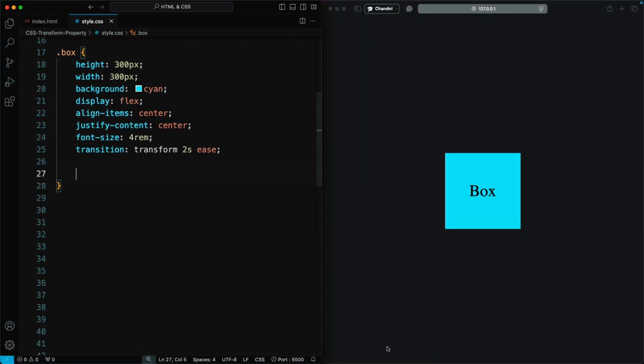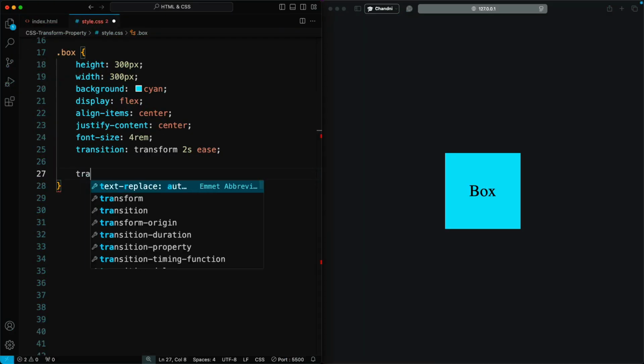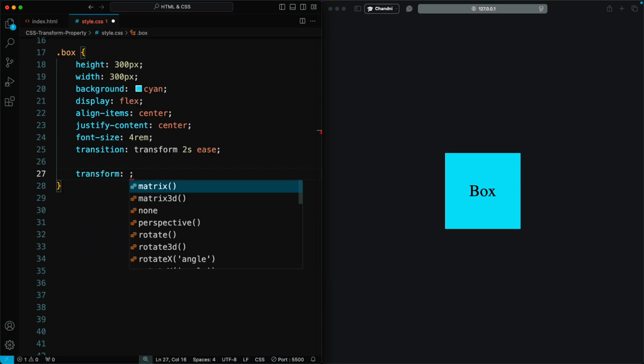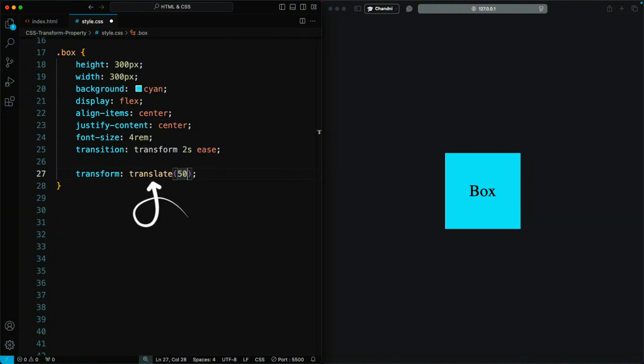The next thing I want to talk about is the CSS transform property, which can combine multiple transformations in a single declaration, making your code cleaner and more efficient. By using translate, the element is moved 50 pixels to the right along the x-axis and 30 pixels down along the y-axis. By using rotate, the element is rotated 45 degrees clockwise.